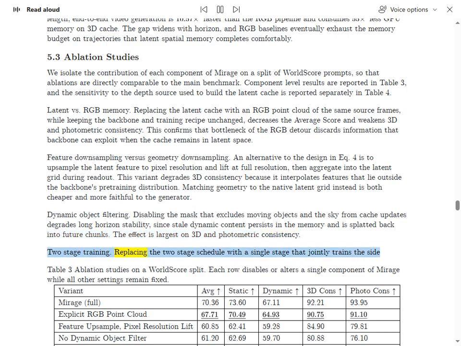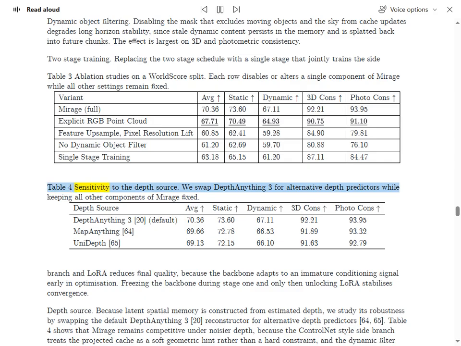Two-stage training. Replacing the two-stage schedule with a single stage that jointly trains the side branch and LoRA reduces final quality because the backbone adapts to an immature conditioning signal early in optimization. Freezing the backbone during stage 1 and only then unlocking LoRA stabilizes convergence. Table 3: Ablation studies on a WorldScore split. Each row disables or alters a single component of Mirage, while all other settings remain fixed. Table 4: Sensitivity to the depth source. We swap Depth Anything 3 for alternative depth predictors while keeping all other components of Mirage fixed.